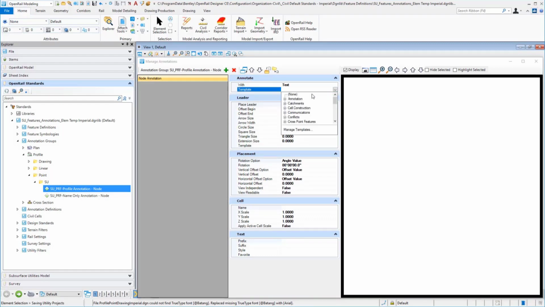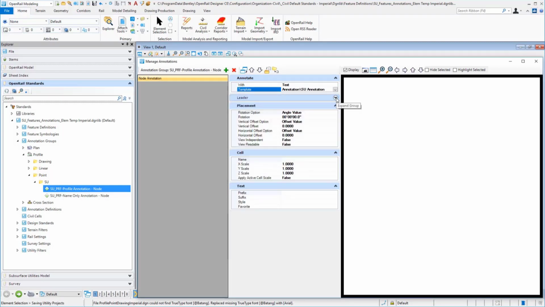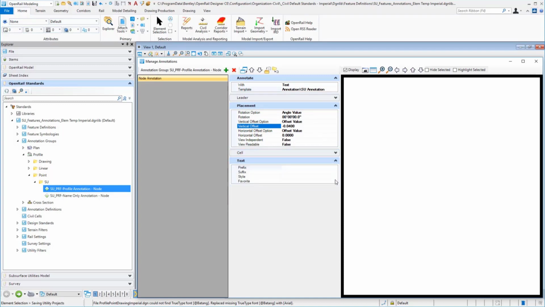We'll select our element template to control the symbology of the text. We don't need our leader here on our placement. It's going to be at an angle of 0. Let's give it just a little bit of a vertical offset. Don't have a cell. We want to pick our text favorite Su-node. And we'll make sure that readable is turned on.